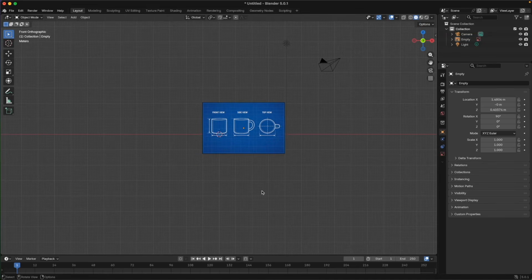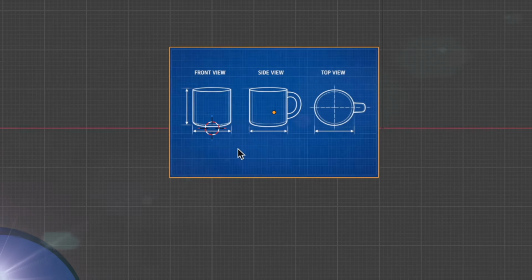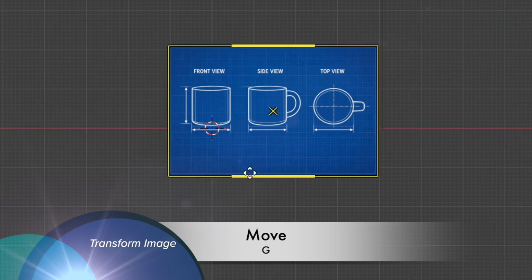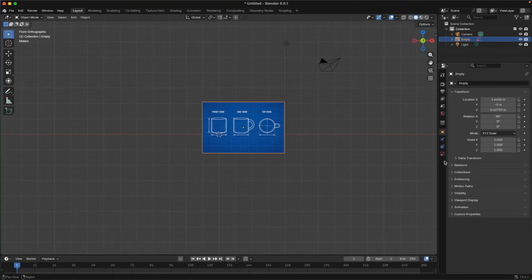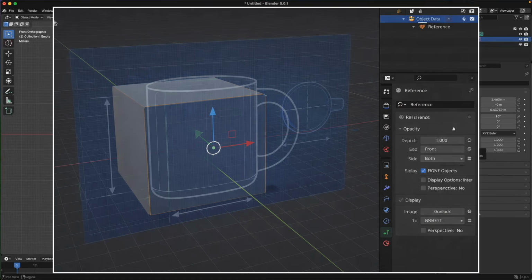Next, we can adjust the position and size of the image. Use these shortcuts. Press G to move the image, press S to scale it, press R to rotate if needed. Usually, you only need to move and scale the image so it fits your workspace.